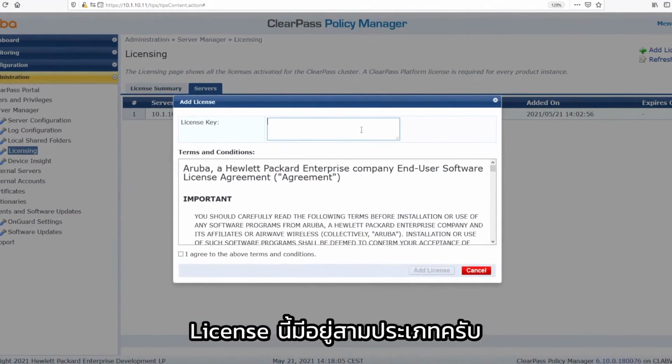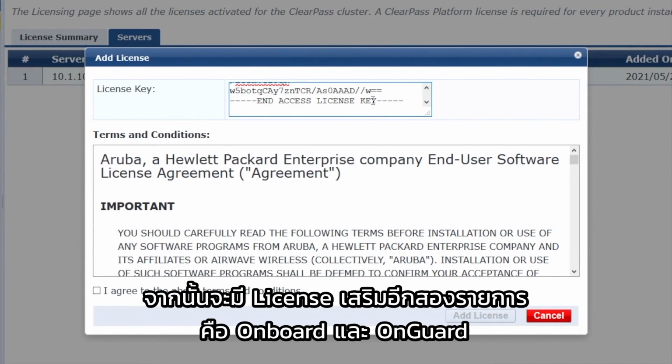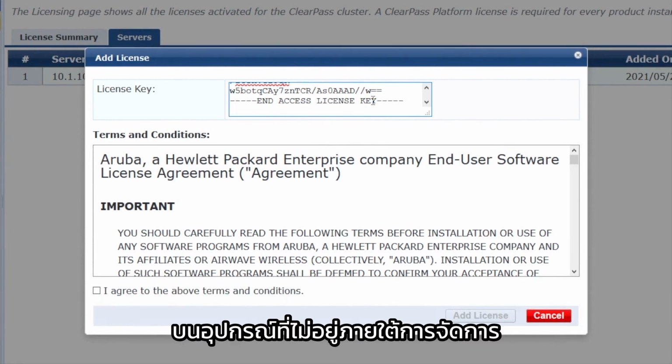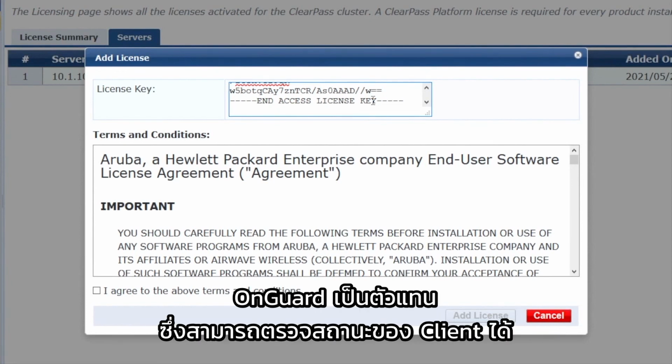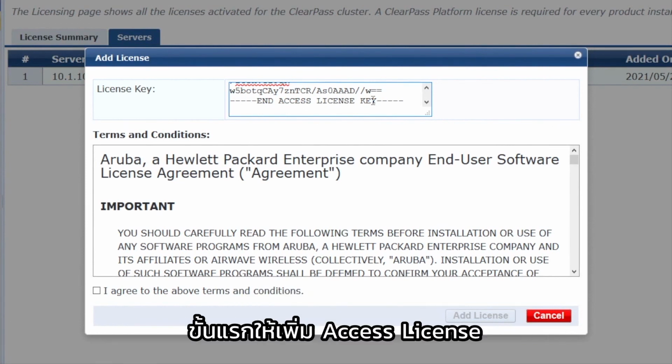There are three types of licenses. We have the access license, which is the basic license for ClearPass. Then there are two add-on licenses, which are Onboard and OnGuard. Onboard is for BYOD self-provisioning of client certificates of unmanaged devices. OnGuard is a posture agent, so you can do health checking on the client, and you need the license for that. So let's first add the access license.